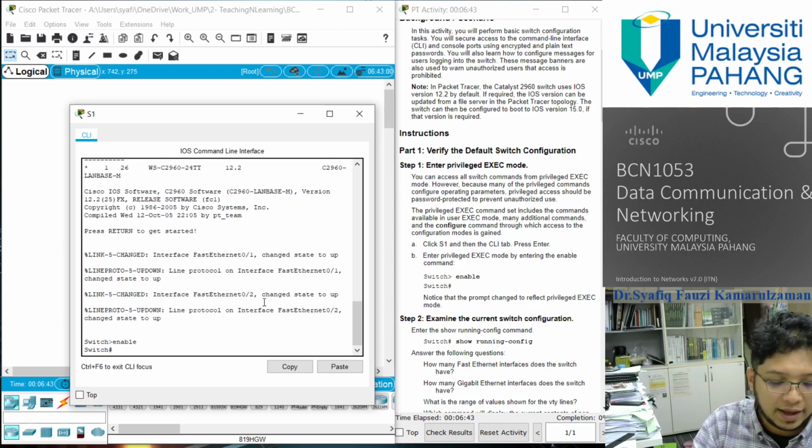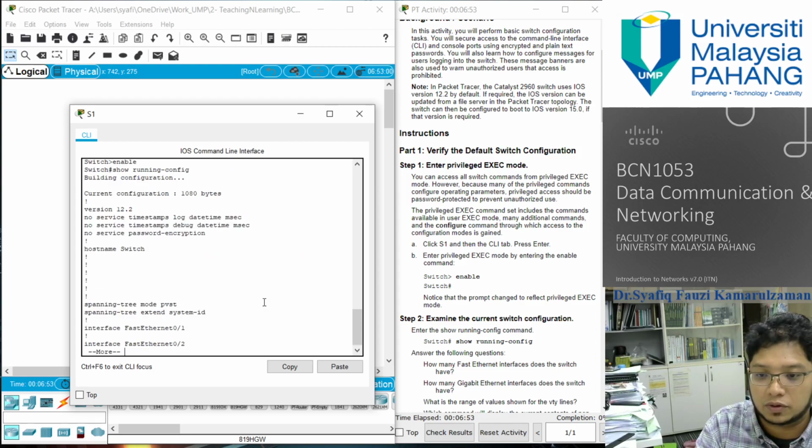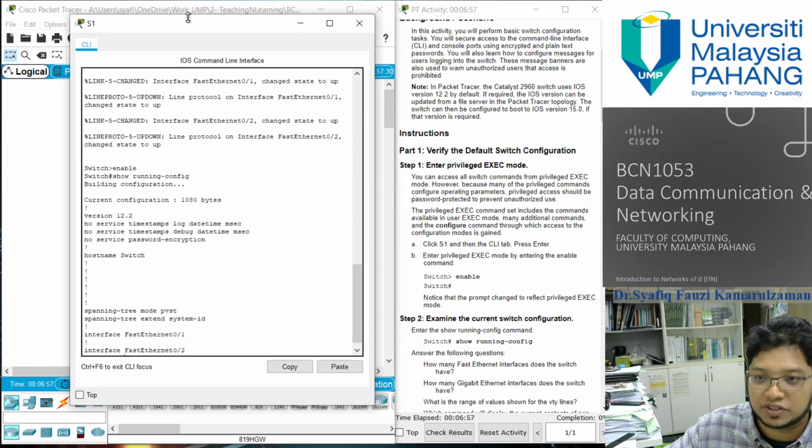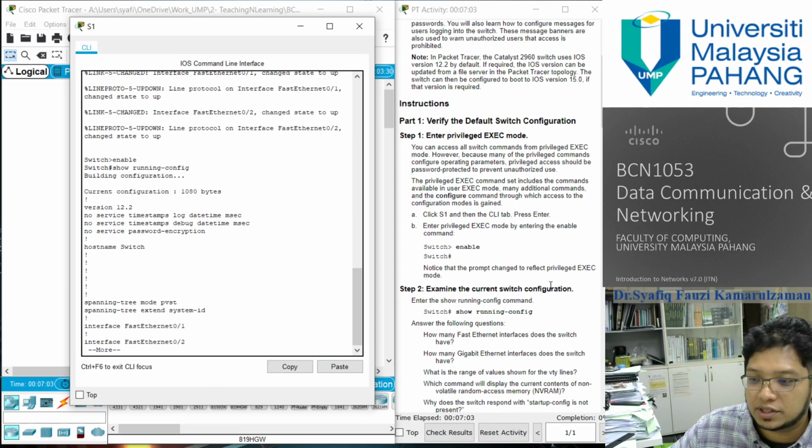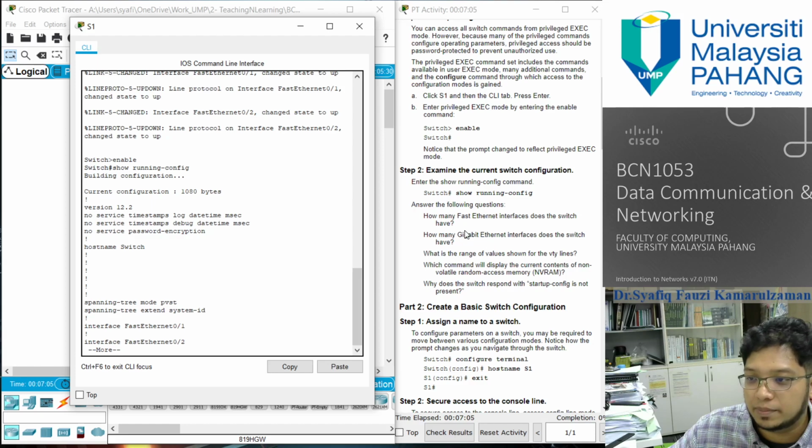So let's look at our configuration here. Show running-config. When you see here, you will see a quite long list of configuration that has been inserted. So let's look at the question here in the lab instruction. How many Fast Ethernet interfaces does the switch have?